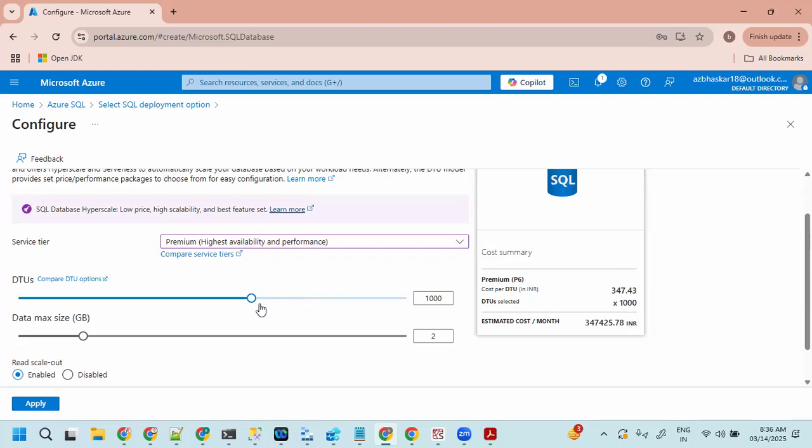This is 1000 DTUs and 1020 GB something. Yeah, 1024 complete size we are using, and here we are using 1000 DTUs. So this is not going to change because the production will be accessed by customers. So that was the requirement. We kept it 1000 DTUs.